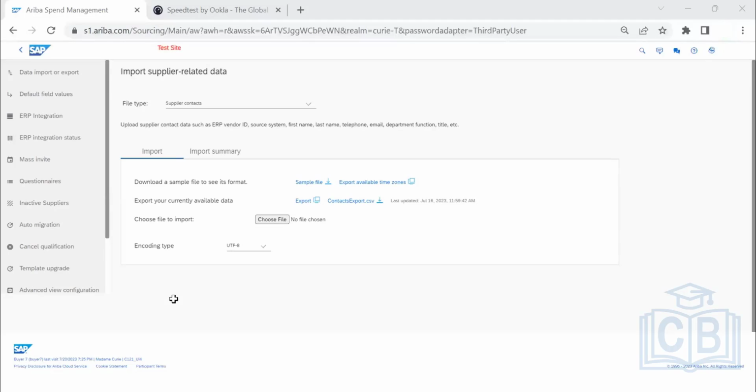Okay, so this is the format it is giving me. I need to enter the ERP vendor ID, supplier name, and source system. Suppose you have multiple systems integrated, so from which system is this data coming? First name of the supplier, middle name, last name, country. We are unable to see that Excel sheet. Sorry, I'll be sharing that.